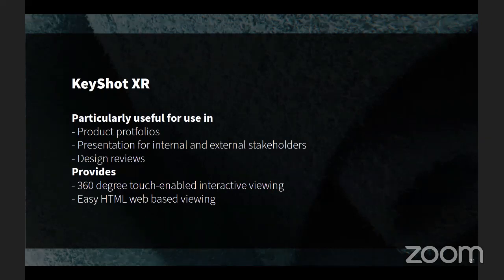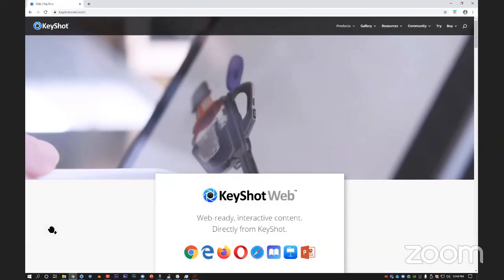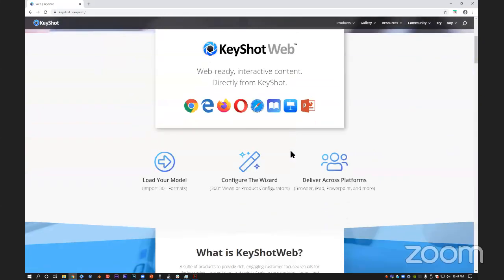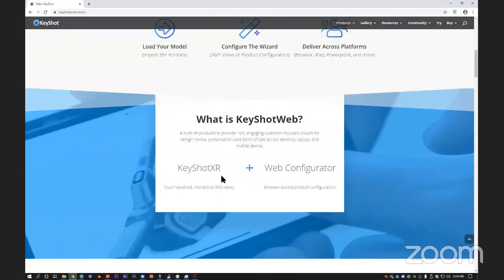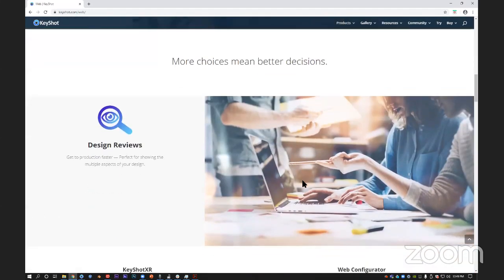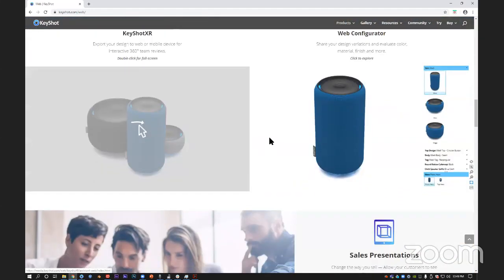And I'm actually going to jump onto our website for a moment and show you some of the XRs we have up there, so you can get an idea of a real-world application. So let me just open up Chrome real quick. And here you can see our keyshot.com/web. And this is talking about KeyShot XR and our web configurator. You can go on this website, learn a little bit more about them, as well as play around with some of our configurators and XRs that we have set up.